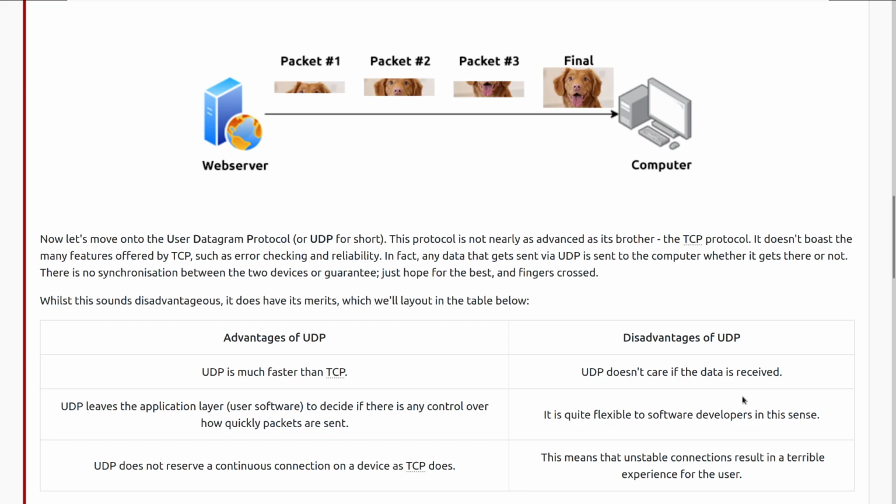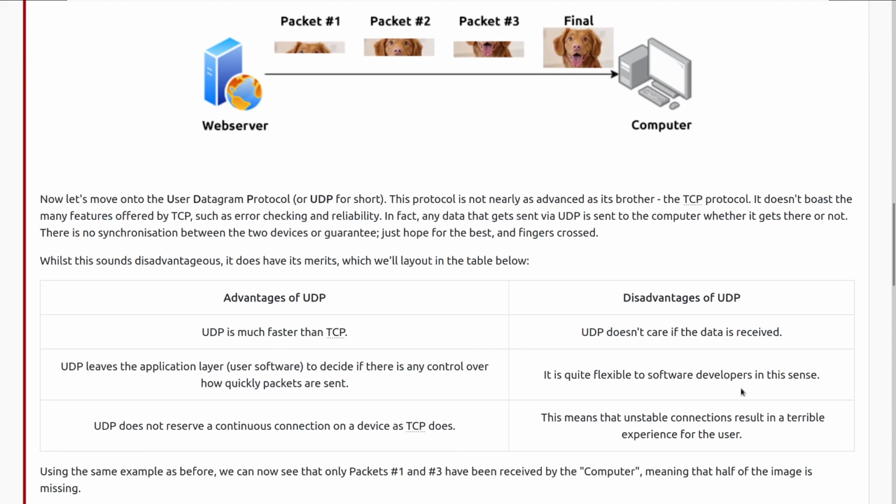This protocol is not nearly as advanced as its brother, the TCP protocol. It doesn't boast the many features offered by TCP, such as error checking and reliability. In fact, any data that gets sent via UDP is sent to the computer whether it gets there or not. There is no synchronization between the two devices or guarantee, just hope for the best and fingers crossed. While this sounds disadvantageous, it does have its merits, which we'll lay out in the table below.